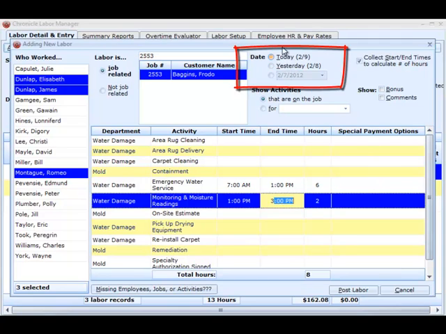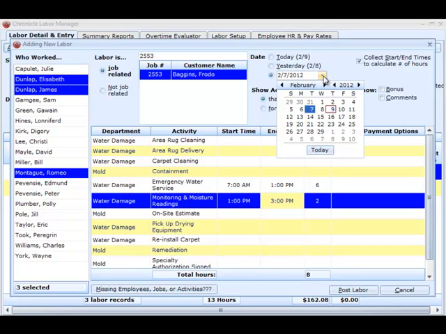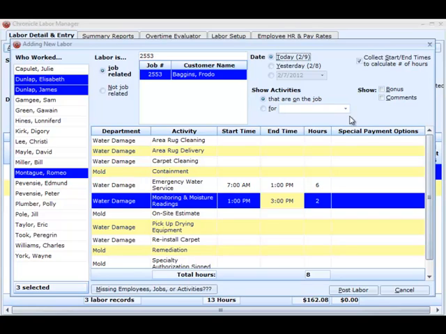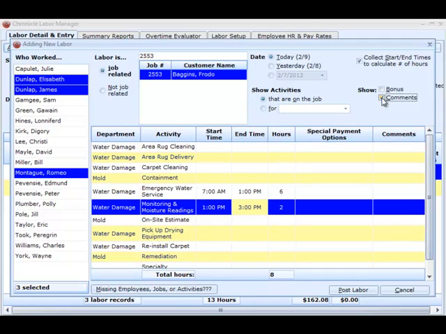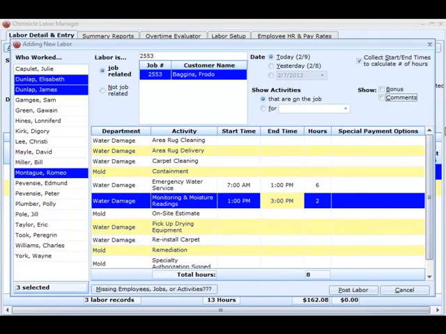You can pick the date for the labor entry toward the top of the screen. If you need a date other than today or yesterday, you can click the drop down and pick a calendar. If you wish to enter comments about the labor entry, you can choose to show the comments column. You can hide that column if it doesn't apply.